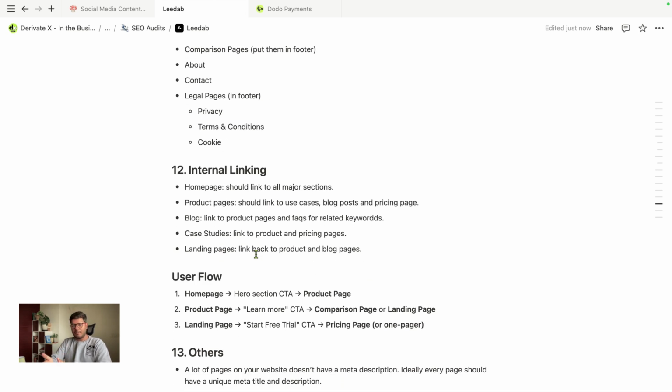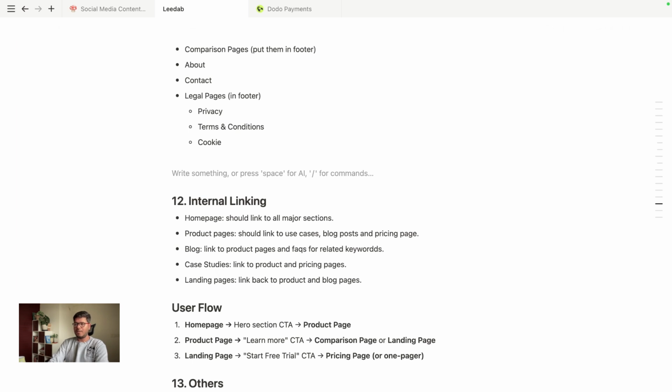Then comes the internal linking part. Your home page should be internally linked to all of the major pages. Product pages should be linked to use cases, blog posts, and pricing page. Blog should be linked to product pages and FAQs for related keywords. Now, one thing that you should focus on is, let me give you an example. Let's say AI phone calling is one keyword that you want to be ranked on the very first position on.